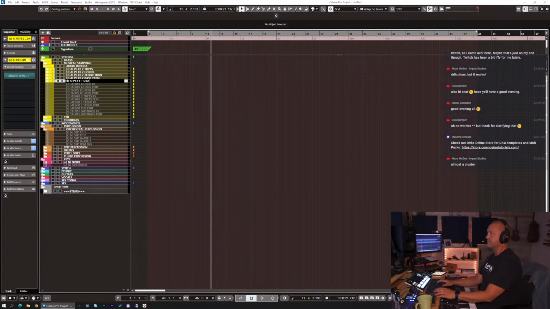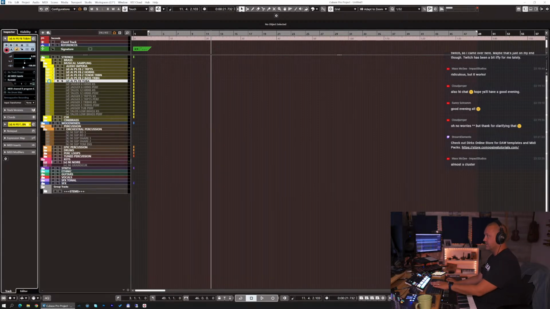We have one tuba. A tuba. Okay. Kind of hate my new keyboard. Okay. Load the tuba.